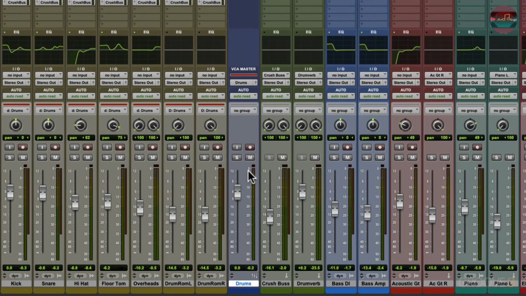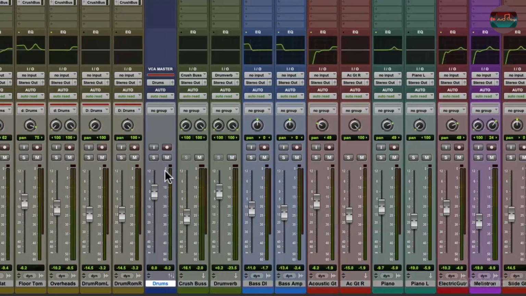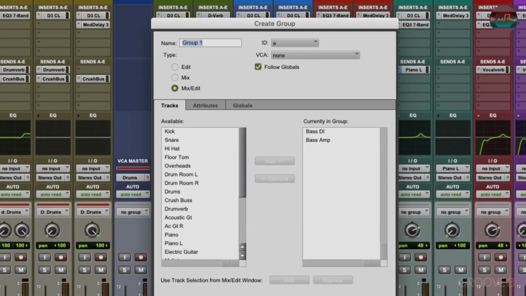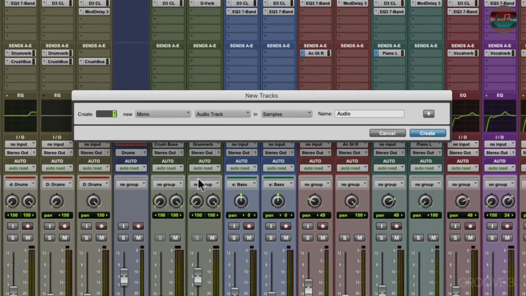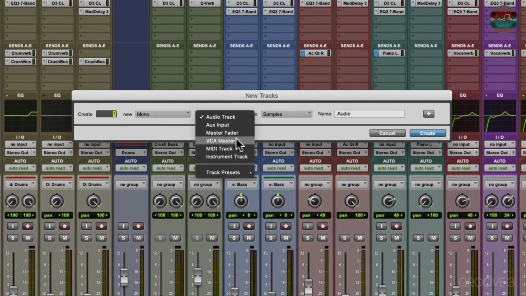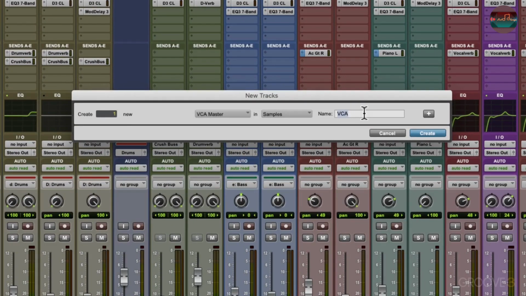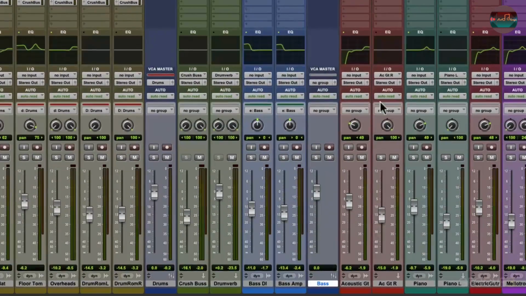So let's do the same thing with some other groups. Starting with the bass, select them both, create a group, name it bass, just a mixed group, create a new track, that's a VCA, name it bass, set it up to control that bass group. Now this track is going to control our bass tracks.